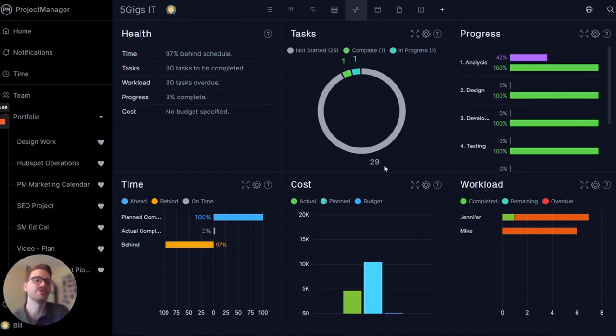I set up the view I want. I like dark mode, and my profile is all set up for good team collaboration and resource scheduling.